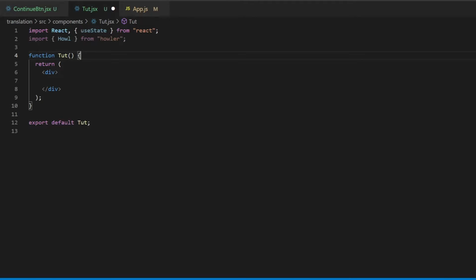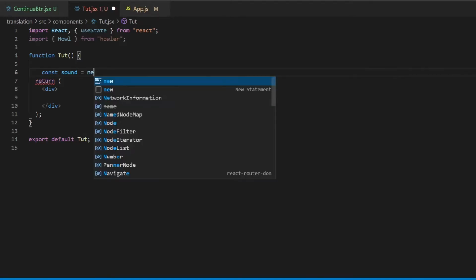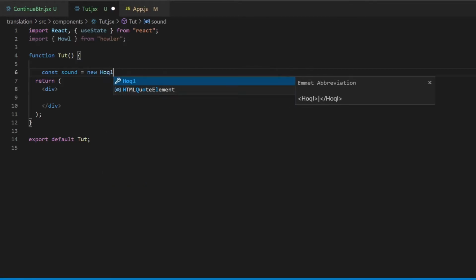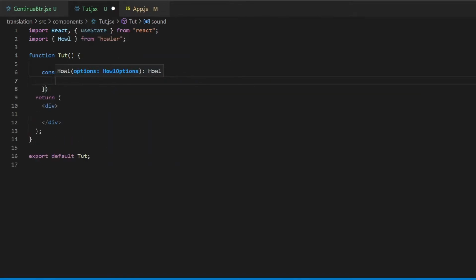One thing that differs when we do it like this is we have to be able to access sound, which is the instance of Howl, globally. We can do this quite easily, really. All we have to do is say const, and then, you guessed it, sound is equal to new Howl. And as we talked about earlier, Howl takes in two things.